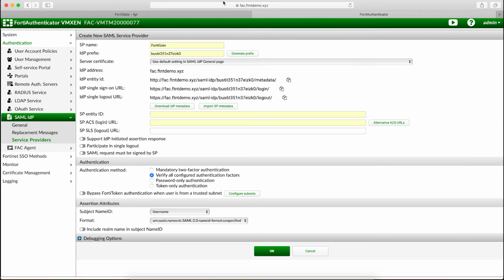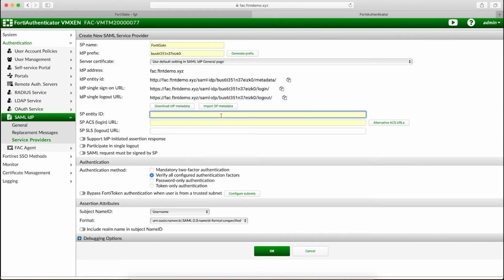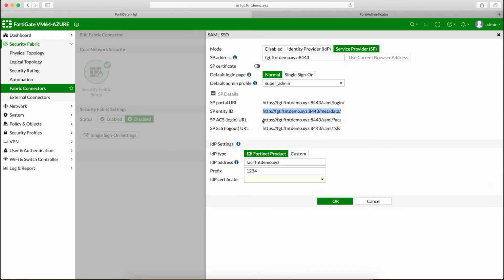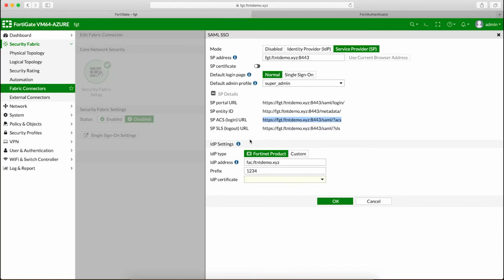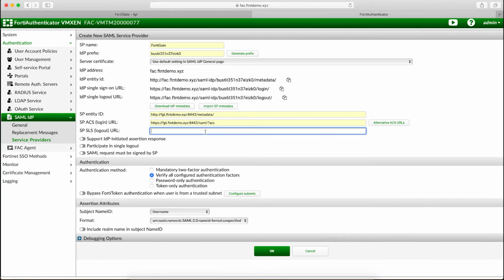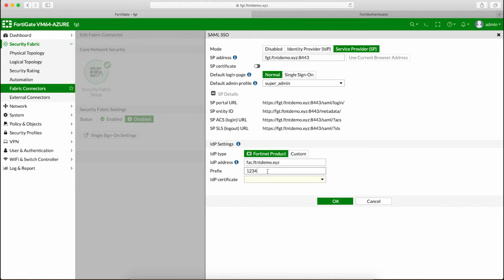These URLs are what we're going to copy from the FortiGate. So we will get the SP entity ID. We then will copy the login URL. And we will copy the logout URL. We're going to participate in a single logout. And now we copy this prefix that's unique to the FortiGate over into the prefix for the FortiGate setup.